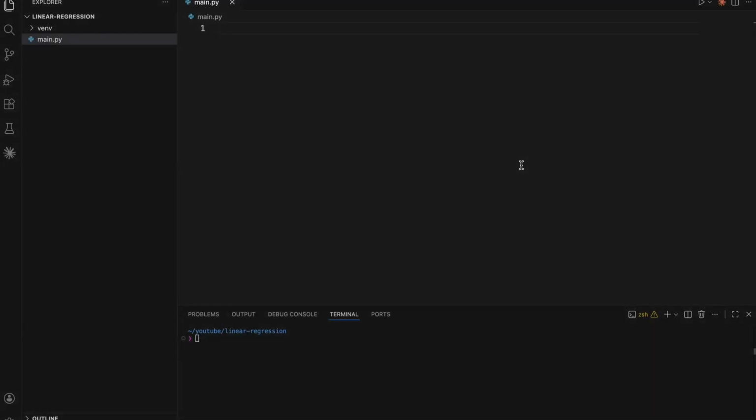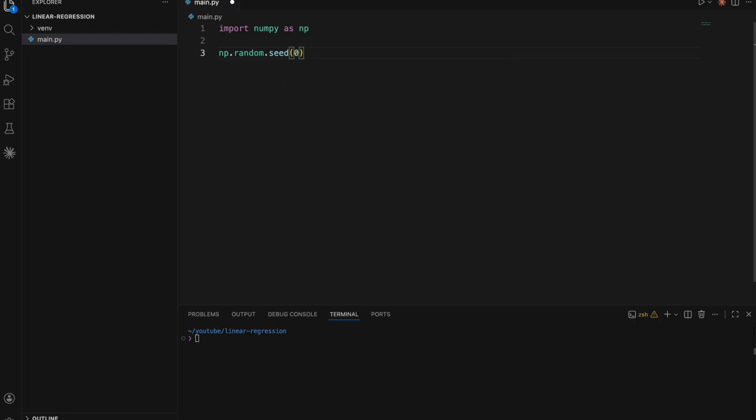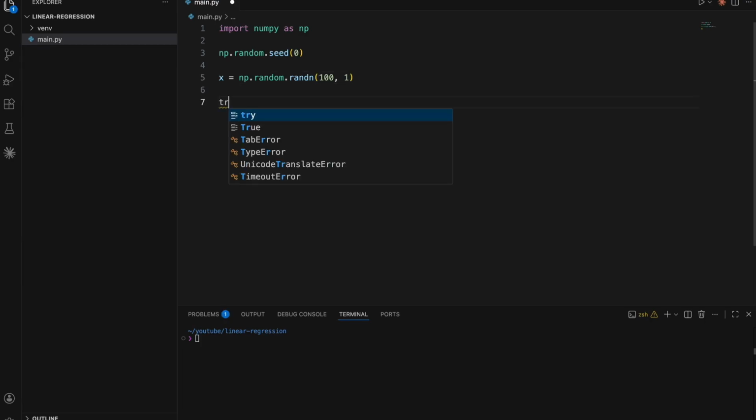Let's create a simple dataset. First import NumPy. Set a seed so the results stay the same each time we run the code. Now generate the input feature. This creates 100 samples with one feature. Next, define the true relationship. Now generate the target values.